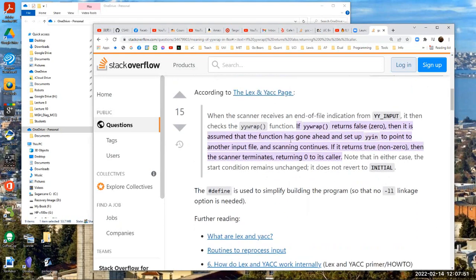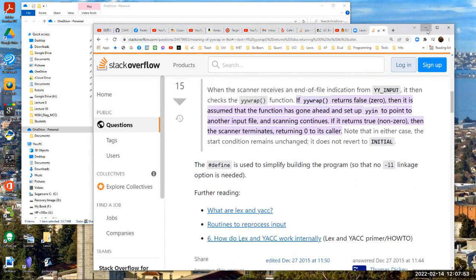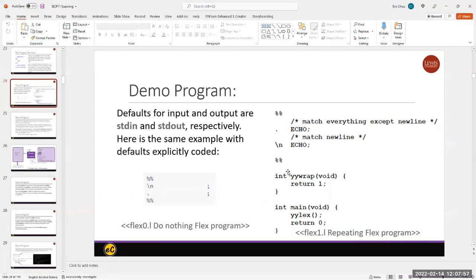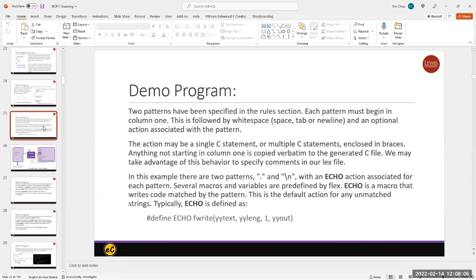YY-wrap actually is something that you can write. You can modify the function so that you can check how it is operating. If you finish a file, you may go on to the second file, third file, fourth file, and that's the wrapping function. You can continue that. So that's the purpose of the YY-wrap.